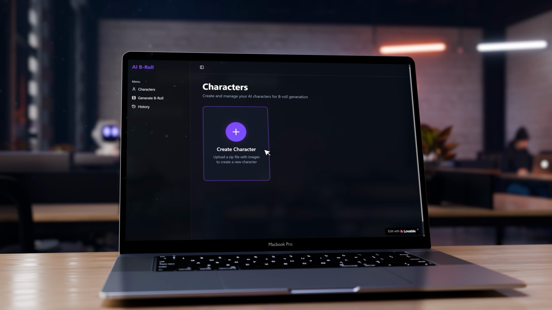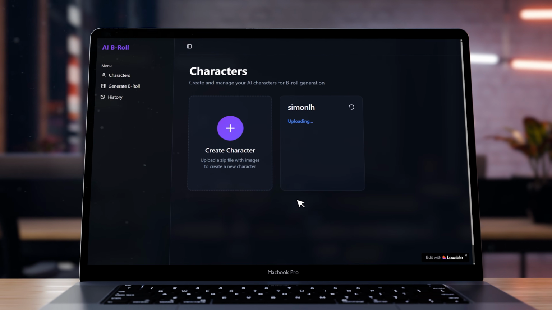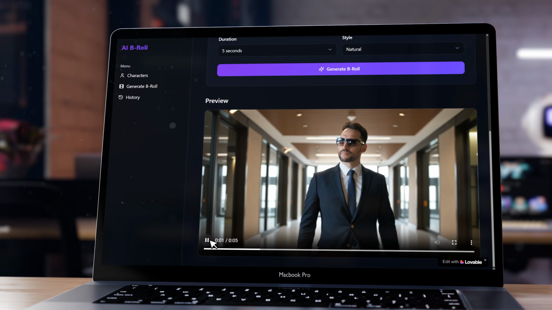A small SaaS tool where you can upload images of yourself, use them to create an AI character of yourself, then use that character to create AI-generated B-roll clips. So this SaaS is solving a problem I have myself. And I know a few other people who have the same problem, but it's not a big market. And that's the whole point.